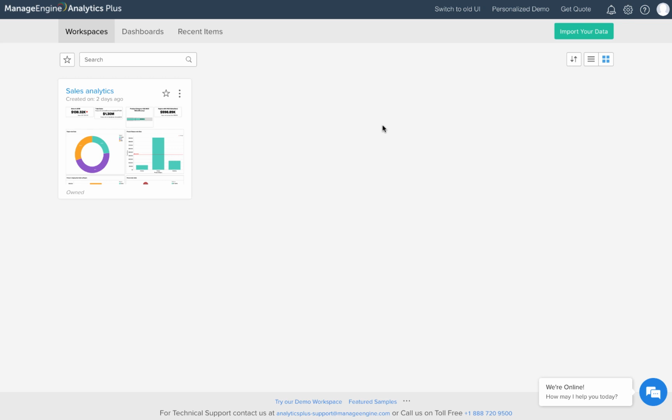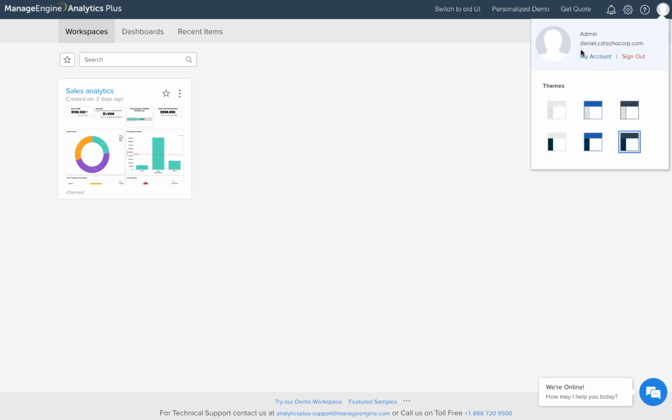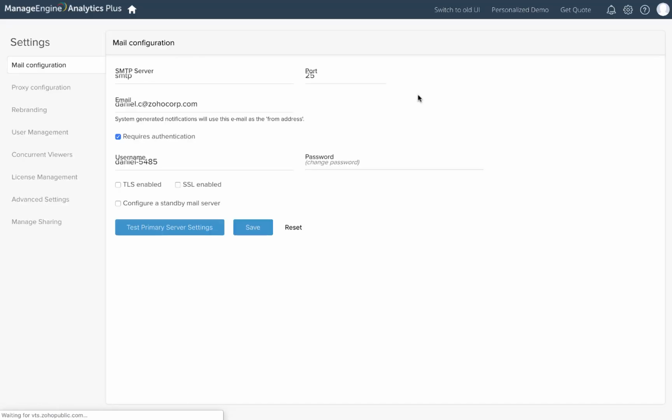There are a couple of things that you must do before we get started. Number one, check your account information and make sure you have the right email configured. And number two, configure your email server settings. You need this to share reports with your colleagues, but most importantly, your email server must be configured in order to reset your password. If you forget your current password, the only option to retrieve it is through email.